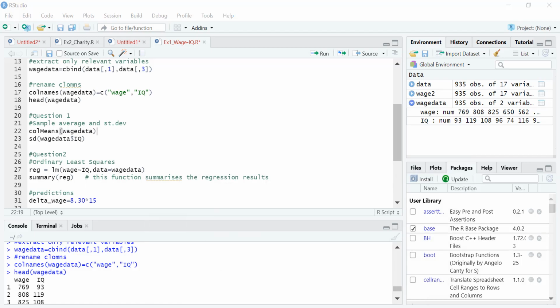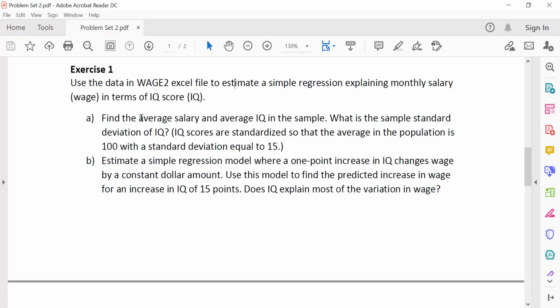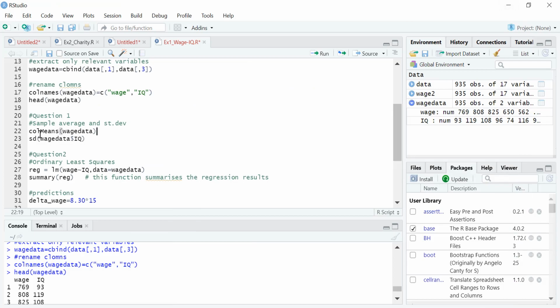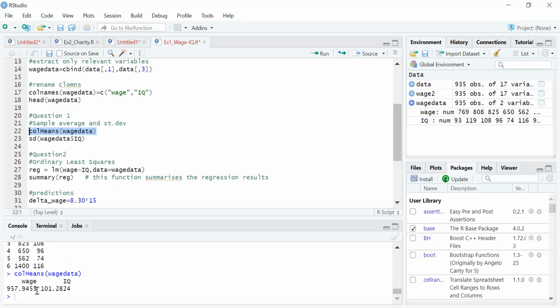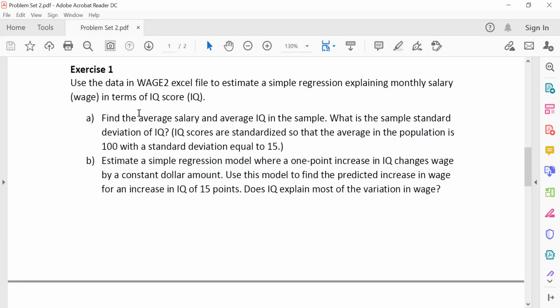Question number 1 now. It says find the average salary and average IQ in the sample. What's the sample standard deviation of IQ? Okay. Because there are only 2 variables and I need to calculate both variables' mean, I could simply use colMeans of wage data. So I can run that. So these are the mean values for wage and IQ scores, and now the standard deviation for IQ. Let me have a quick look. Yeah, it's only for IQ.